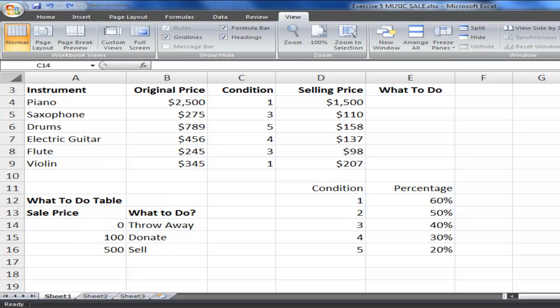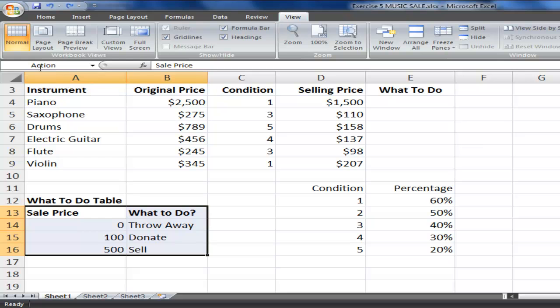And now once you have your VLOOKUP table, you can name the table range. So to do this, all you have to do is select the table, go up to the name box, and change the name. For this exercise, I'm going to name the table range action.